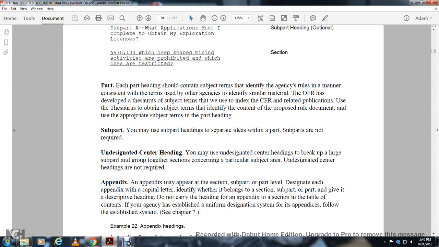An appendix may appear at the section and subpart level, but designate each appendix with a capital letter that identifies the beginning of the section, subpart, or part, and give it a descriptive heading. Do not carry the heading of the appendix section into the table of contents if the agency established a uniform designation system for appendixes and files with the established system.